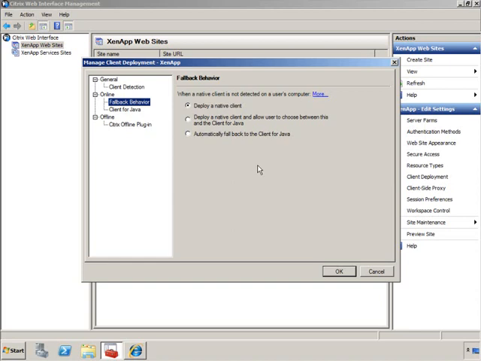But what's happening here is you're saying basically deploy a native client, and allow users to choose between that and the client for Java. So this would probably be what you want to choose, just in case they can't deploy the client, they can connect with Java. Otherwise, you can just automatically fail back to the client for Java. So that could be another option that you might want to select.